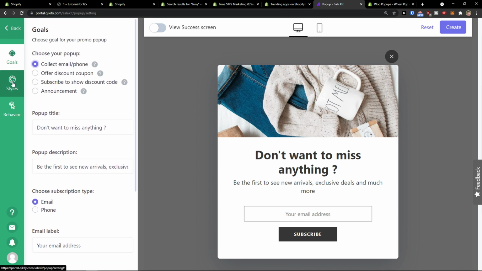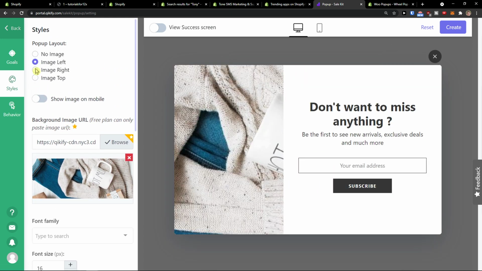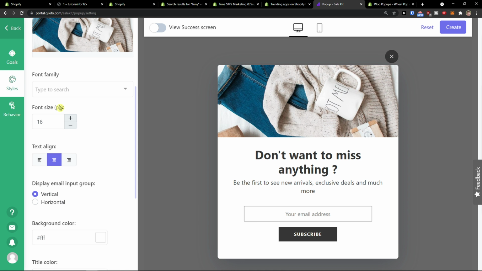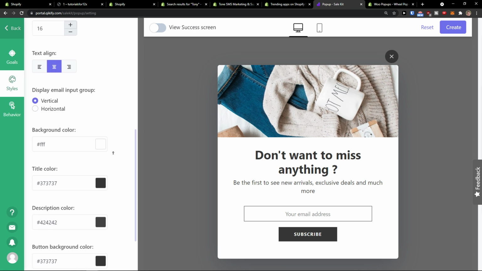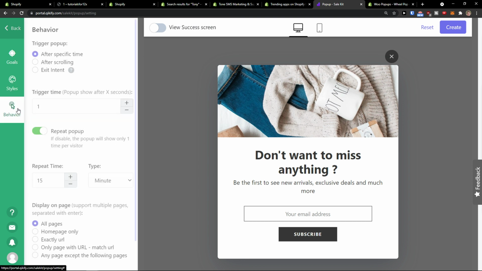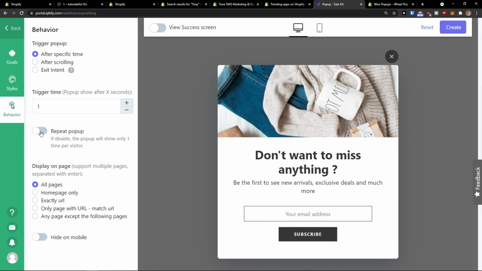When I have goals here, under that I have styles. So I can change the background color, whether it's going to be an image, then font family, background color, title color, description color. So this is how we do it. It's pretty straightforward and pretty easy. And then we have behavior here. With the behavior, you can set when it's going to trigger, after how many seconds, and you can repeat the pop-up or disable revision.